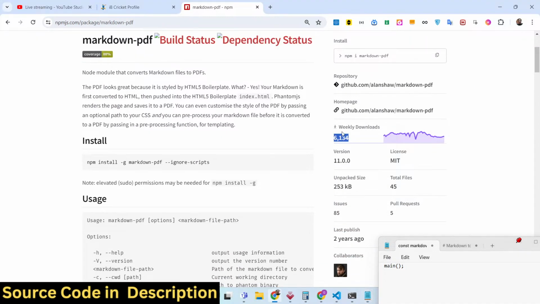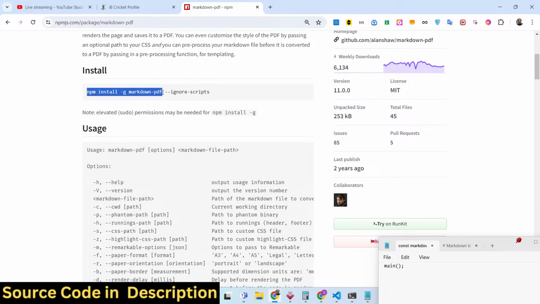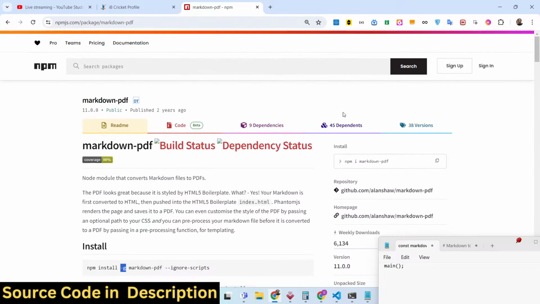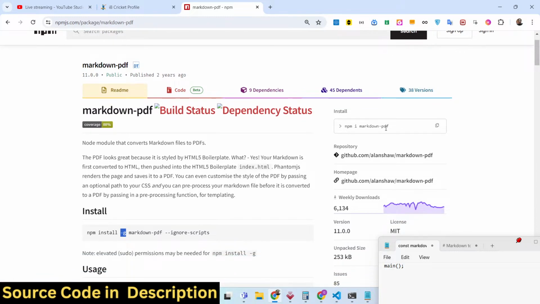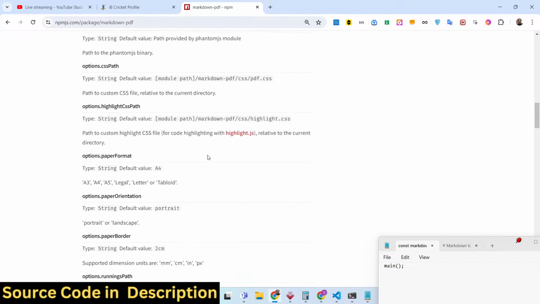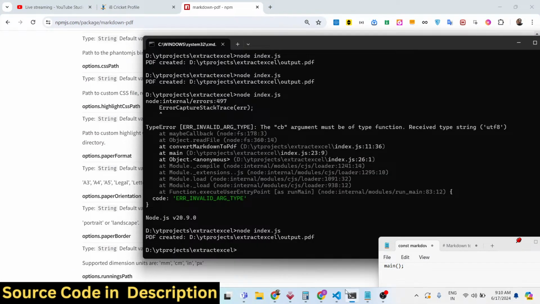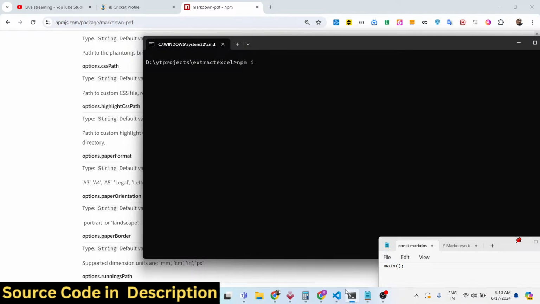So 6,000 weekly downloads there. It does it very simply. You can even install it globally by using the -g flag. The simple command is npm i markdown-pdf. I have already made this Node.js project. So npm i markdown-pdf, this is the name of the module.